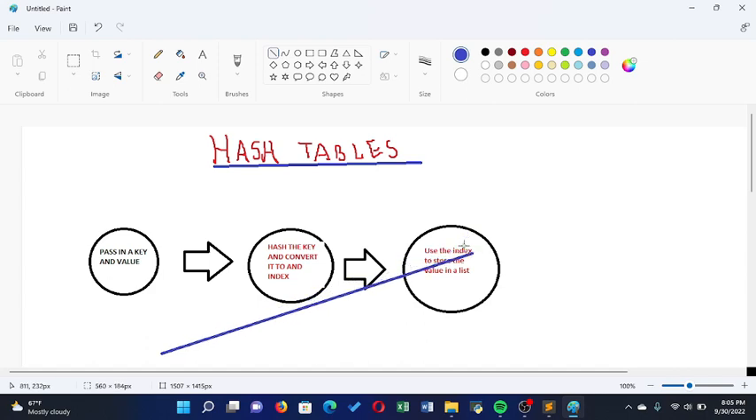If the index returned is like 0, then we use index 0 to store the value. Now if we want to retrieve the value, when the person passes us the key, we just hash the key, convert it into an index, then we can retrieve it from the list. That's simply how to make a hash table.